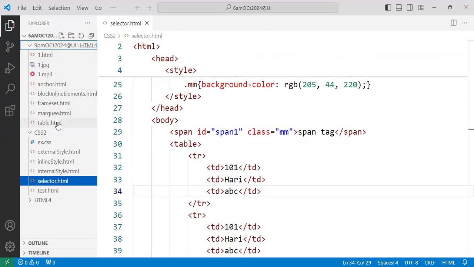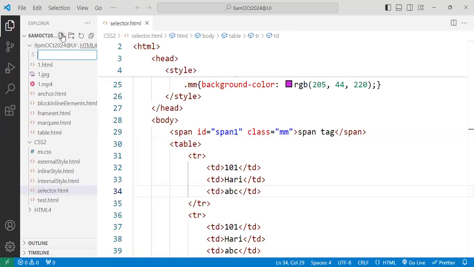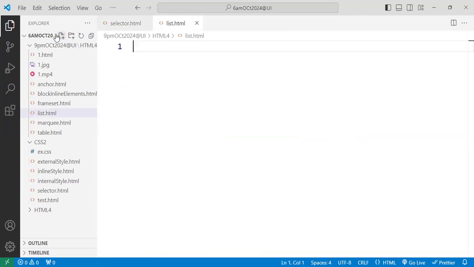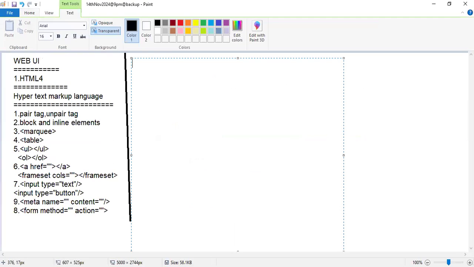HTML4, block and inline, marquee tag, table tag, anchor tag, and list elements. Okay, list elements not yet completed. I'll show you how to write ordered list, unordered list here. I think I completed. Here list.html. Here list elements is mainly used to write ordered list and unordered list. How to write OL tag and UL tag, check it.